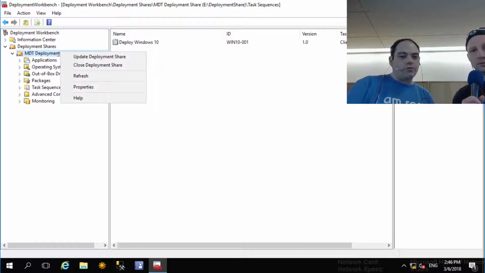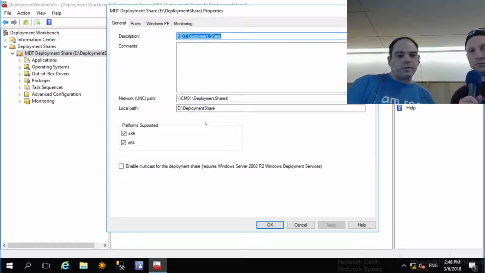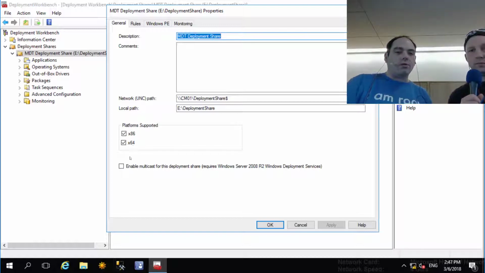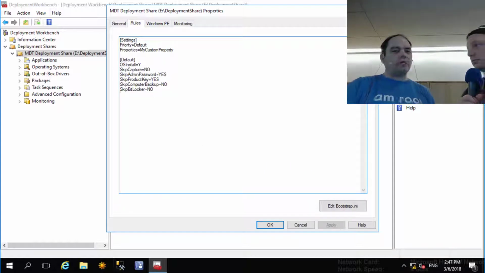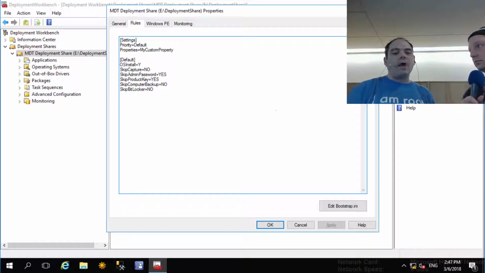Alright. So what we want to do first is right-click on the MDT deployment share here and go into Properties. And we need to make sure that we have the platform selected that we're going to be using. So if we're using 64-bit, we need to have 64-bit turned on here. Under the rules, this is where we do a lot of the customization in MDT, and this can get very, very complex. Out of the box, we don't need to touch this. This just makes things a little easier for us if we're going to be doing this hundreds of times. So we'll call this maybe a little more of an advanced configuration.